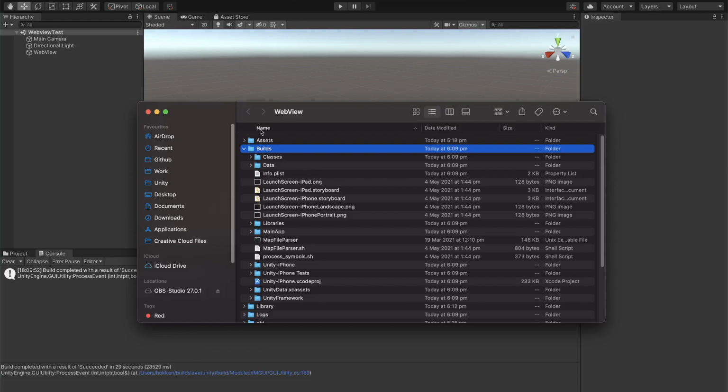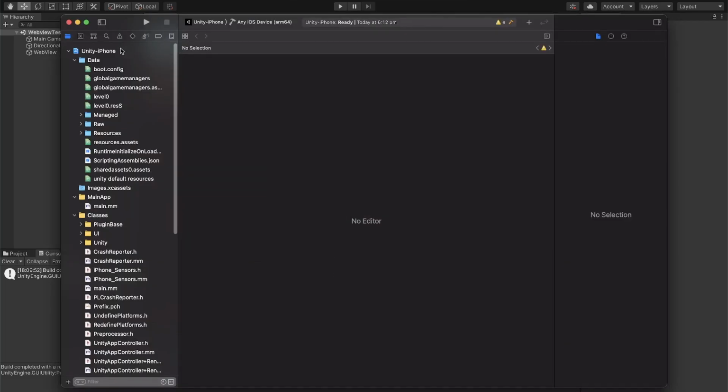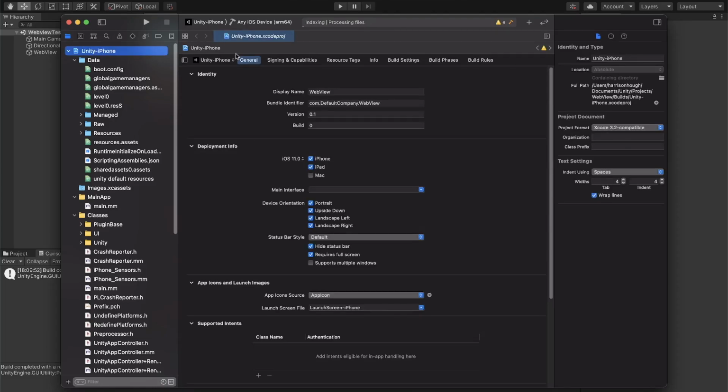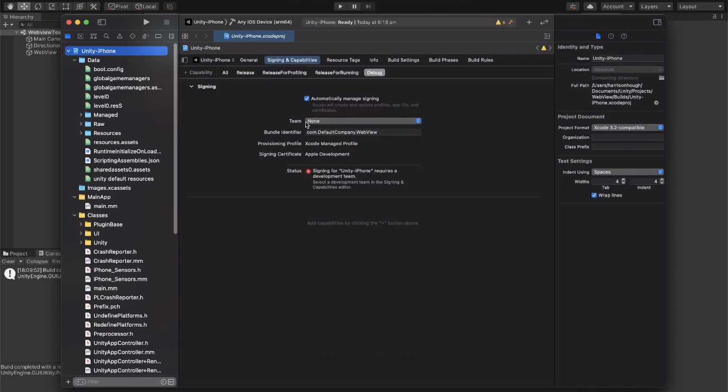Once the build's finished, navigate to the builds folder and look for the .xcode project file. Click that and open it. Inside Xcode, click on Unity iPhone and navigate to Signing and Capabilities and make sure you've selected your team and provisioning profile. Make sure that your iOS device is connected and click Play.